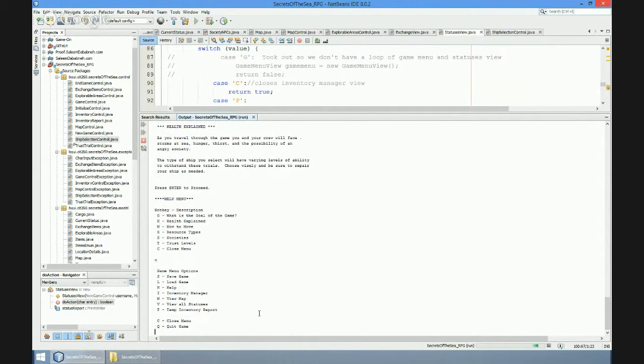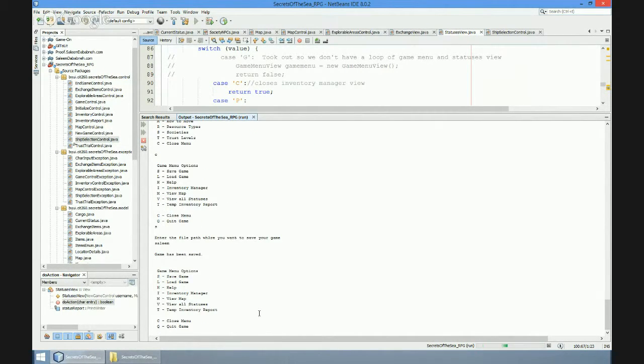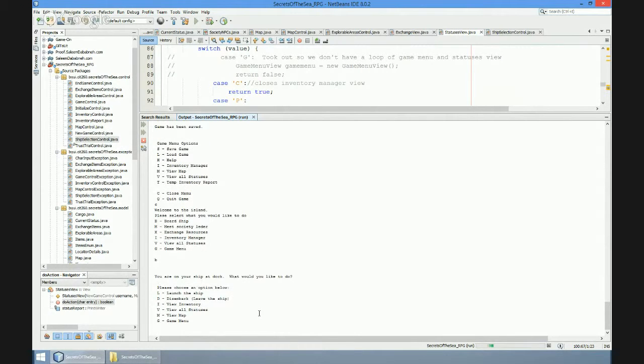So this is where we're writing out the save and load information. If I save the game, I can give it a file path where I want to save the game, and then give it a name. So I'm just going to give it a name. Game's been saved. I can then also go into things like my inventory manager, loading the game. And then I can close this menu and get back to the actual playing board, where I can then board the ship. Now I board the ship.